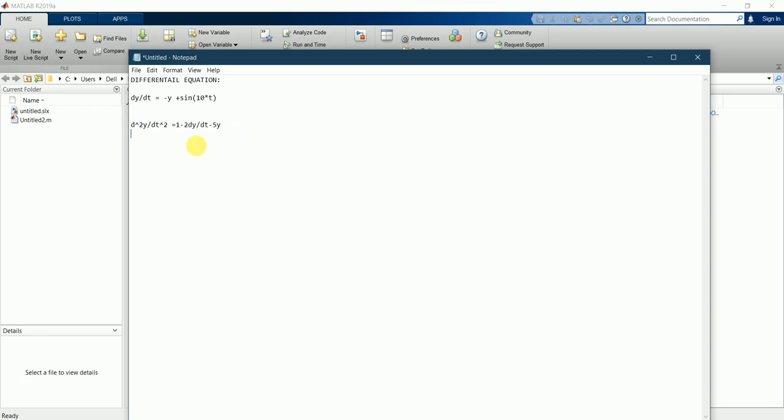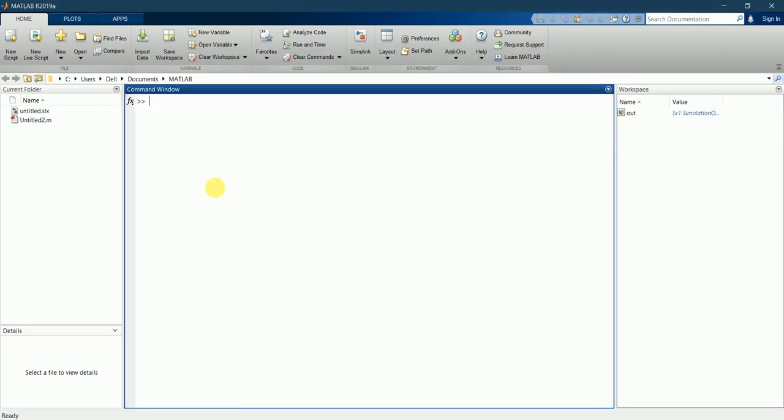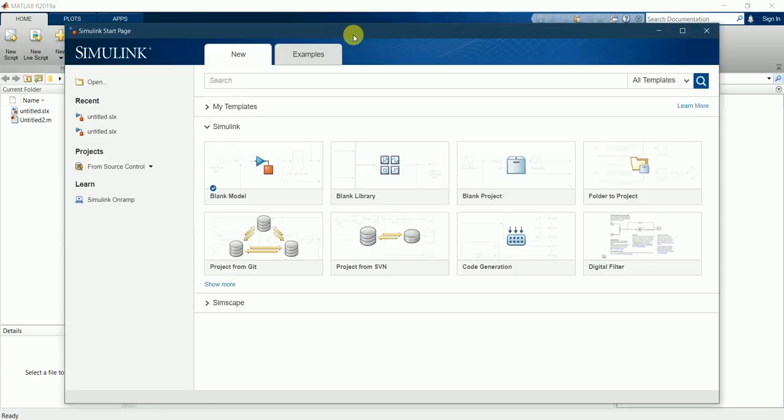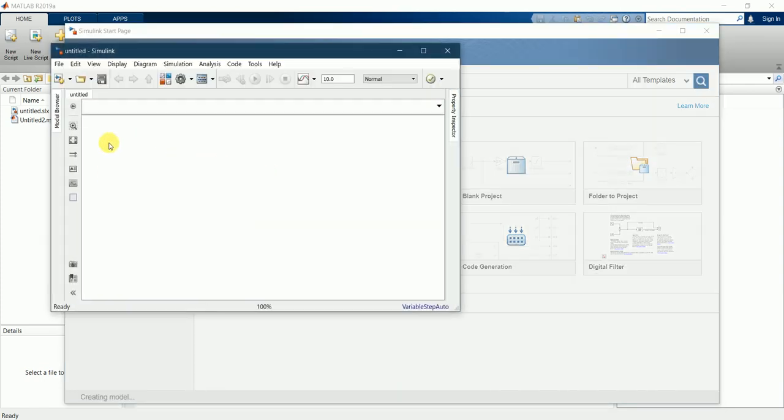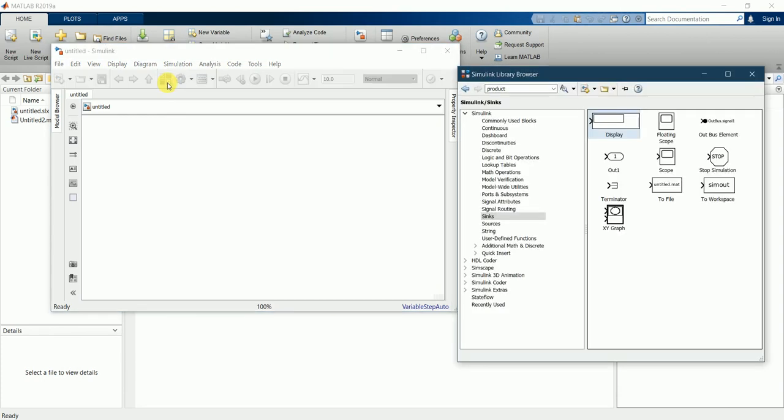Second equation, it is d square y by dt square is equal to 1 minus 2 times dy by dt minus 5y. So we'll try to implement this equation in the Simulink model and check the graph. I'll minimize it, and once again open the Simulink model, blank page, and open the library browser.